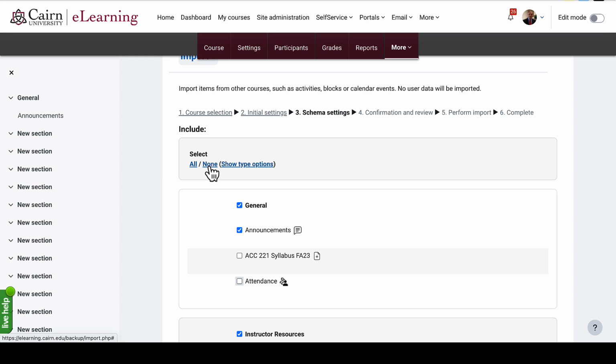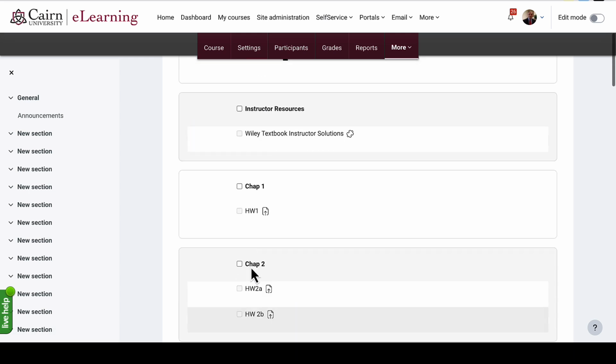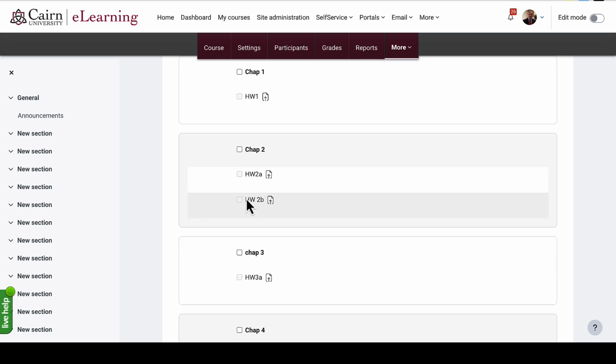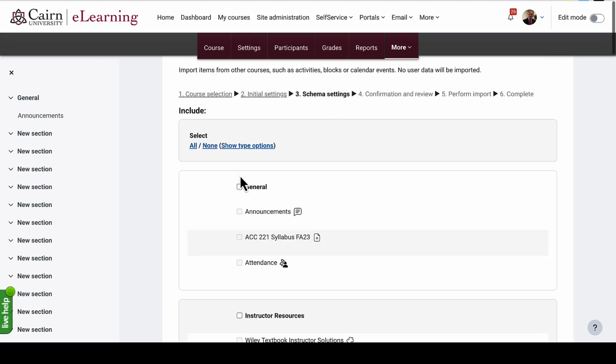So let's say you have to bring over only a couple of the items. Unselect everything, and then you go in and select only the stuff that you want. Now, if you unselect everything, then you need to make sure that you select the top section here and then the actual item below it in that section.